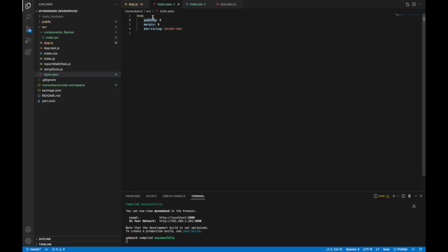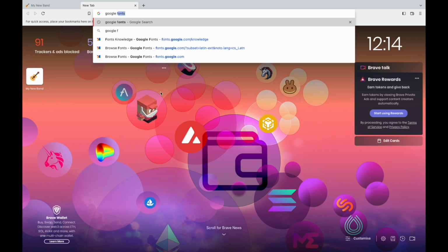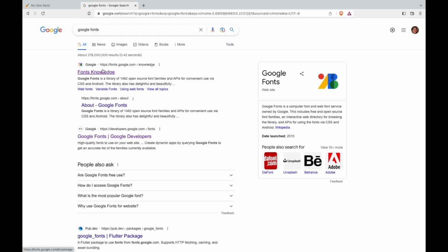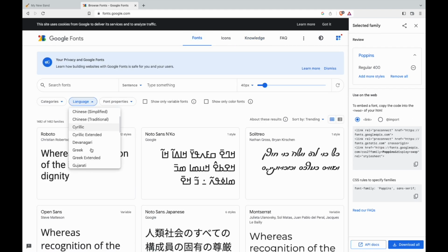Now we'll insert the global styles for the whole page. I like to reset padding and margin. We'll add the font from Google Fonts. This is my favorite font. To test the font, just import it in styles. In the next video, we'll download the font locally.